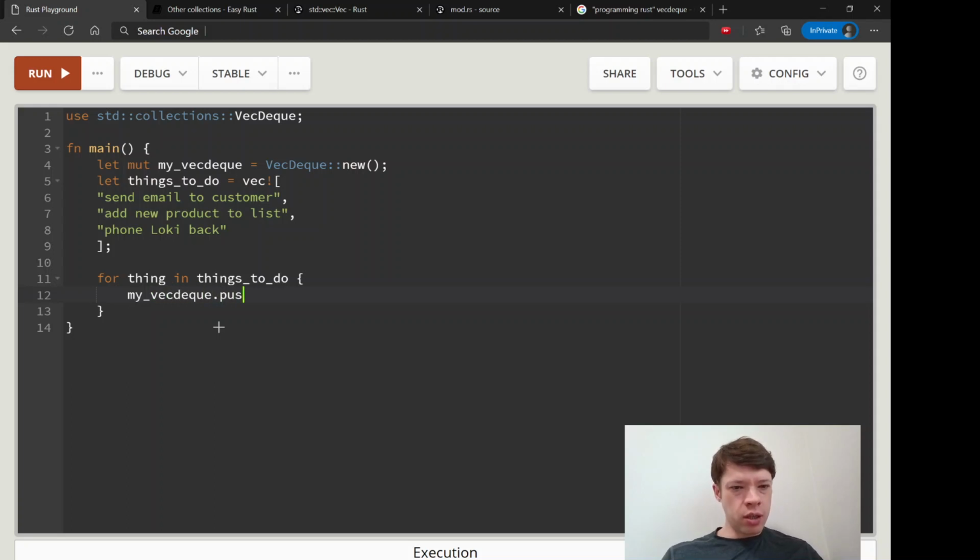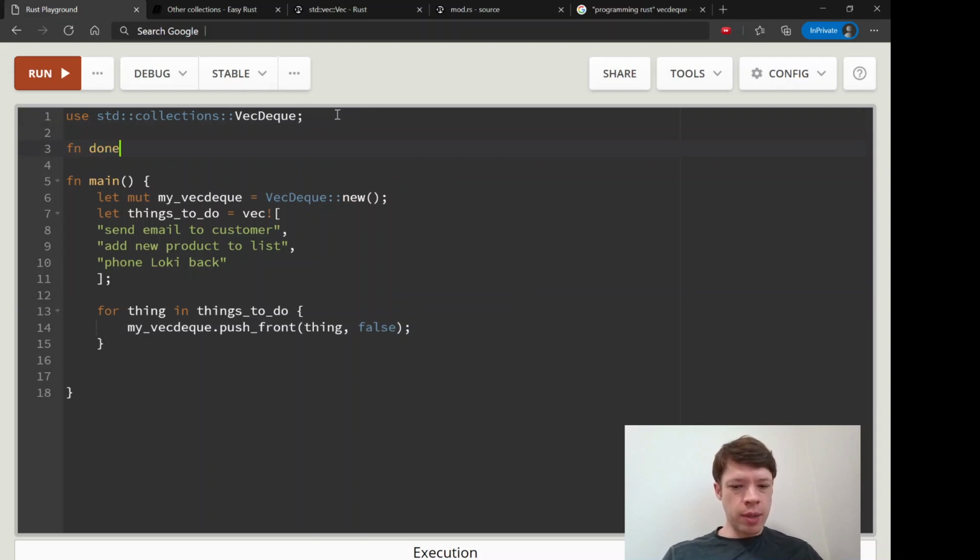my_VecDeque.push_front, and in the front we are going to push the thing, and we are also going to push false. False means it's not done yet, and when it's done, we are going to set it to true. To do that, we are first going to make a function called done. We put a mutable reference to the VecDeque because we are going to change it, and the VecDeque is of type (&str, bool).